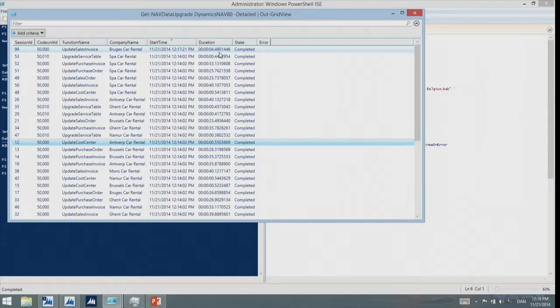So this is actually focusing on the two capabilities that we have in NAV 2015. You don't need to restart your upgrade and restart everything after running hours and hours of a lengthy upgrade process. The ones that are completed stay completed, and you can just restart the ones that failed and that you fixed.